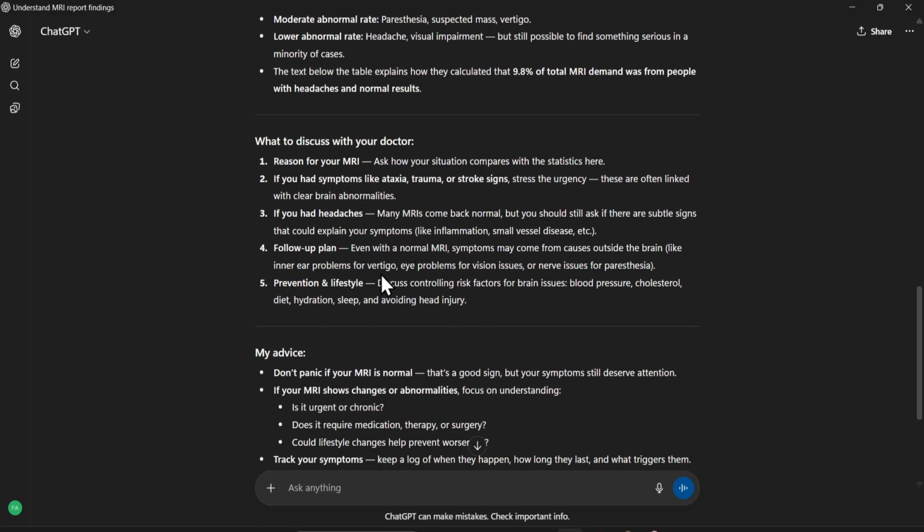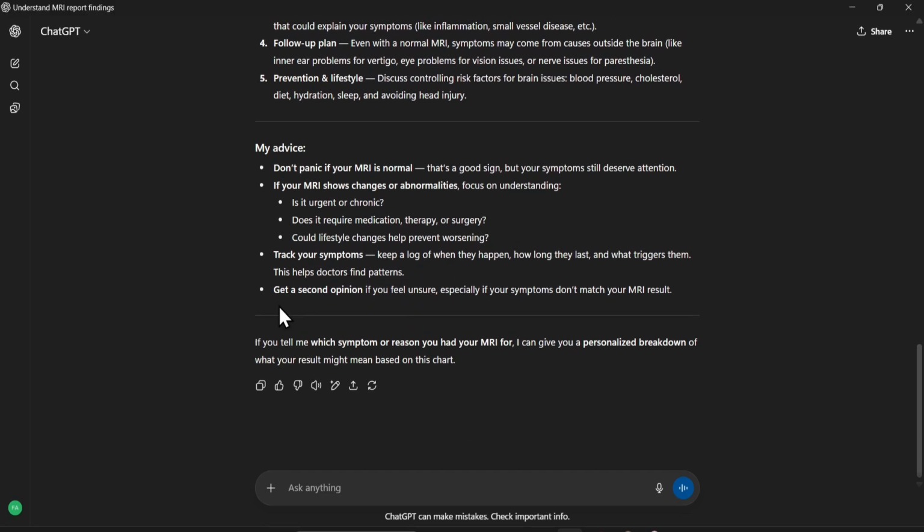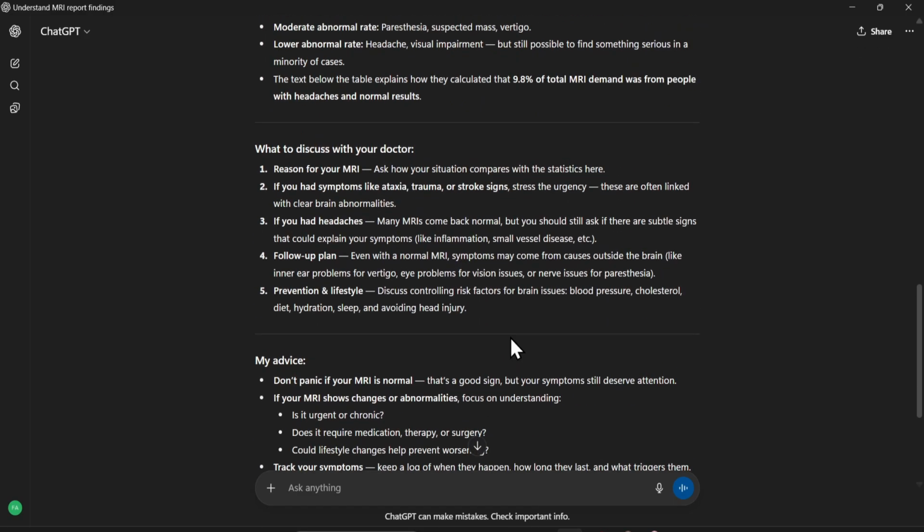This aligns perfectly with what OpenAI has said about GPT-5's role in health, not as a replacement for a doctor, but as an active thought partner to help you understand results, ask the right questions, and advocate for your own health.